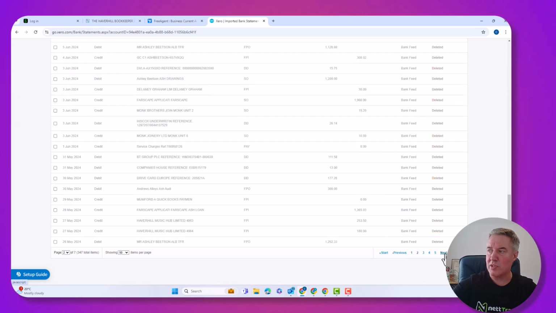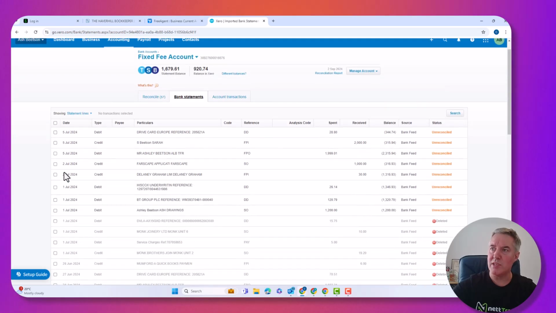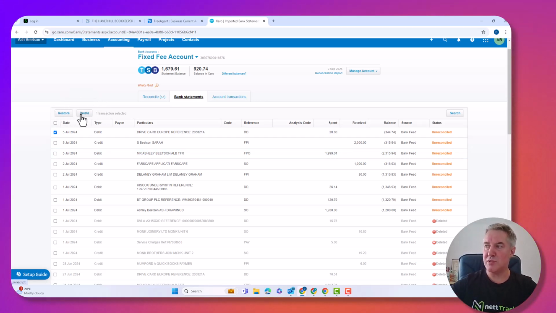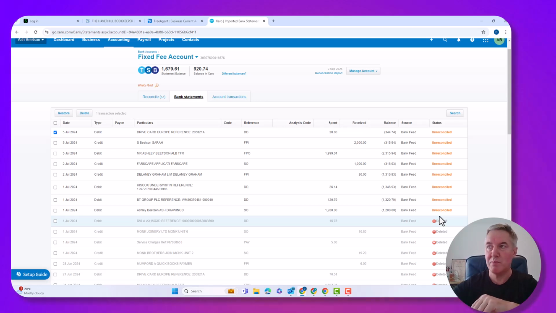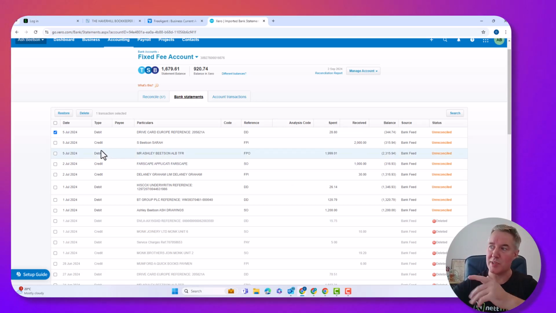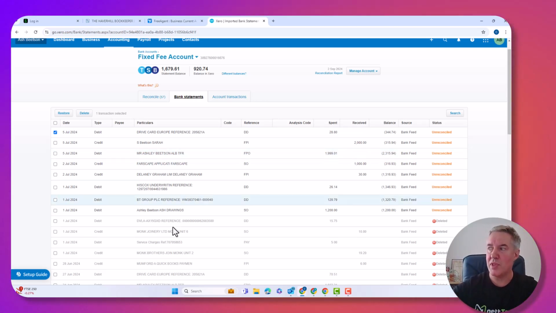So if I went straight to the last page, I was able to tick all of those on that page, and then when they were all ticked, I could choose the option to delete them all. And deleted basically means that they're removed, I don't need to bother reconciling them. But what I did think was quite nice is that although I did delete them, they still remain here in this sort of history.